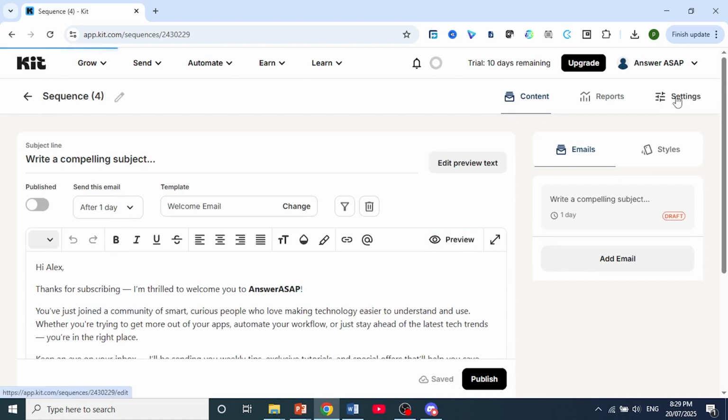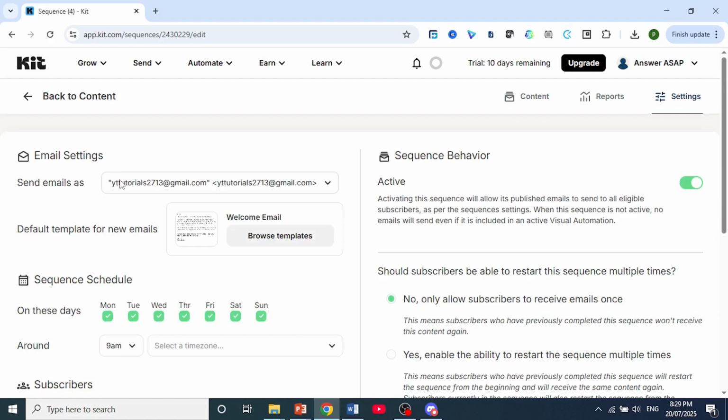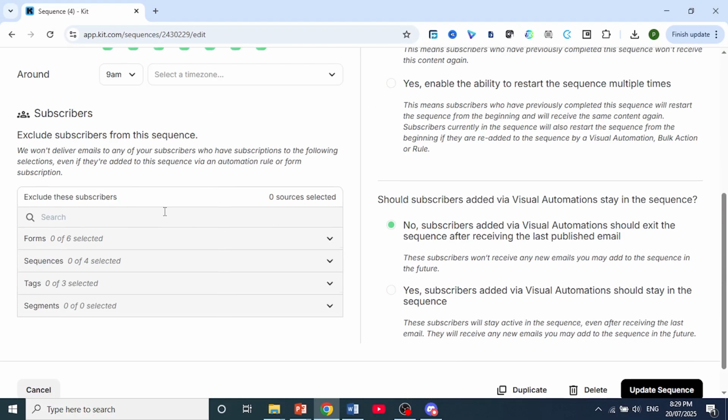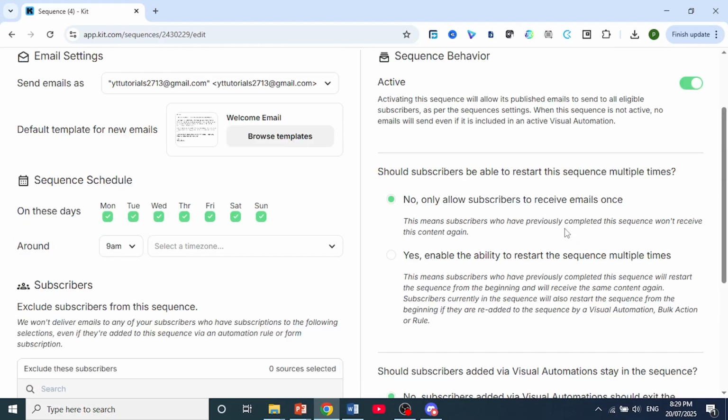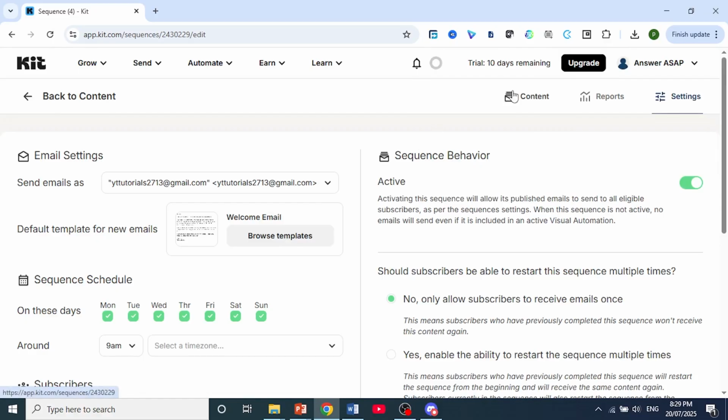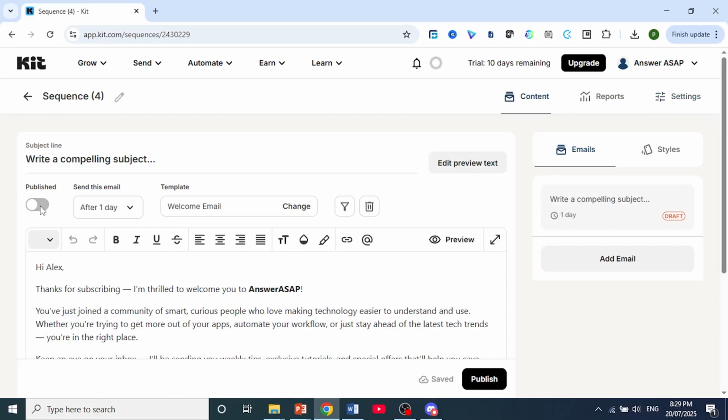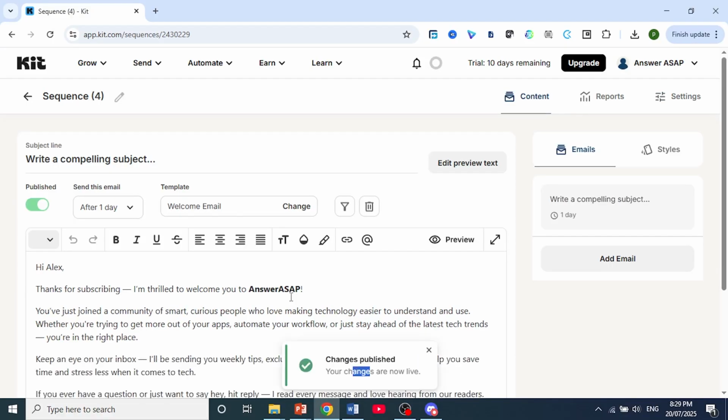So when you click on settings, you'll be able to see what email address you're going to be using to send it as, and you can adjust these other settings further. Okay, and when you're ready, just go ahead and toggle this one on to publish it, or you can click here on publish. By the way, just remember, this is a paid feature and this is currently live.